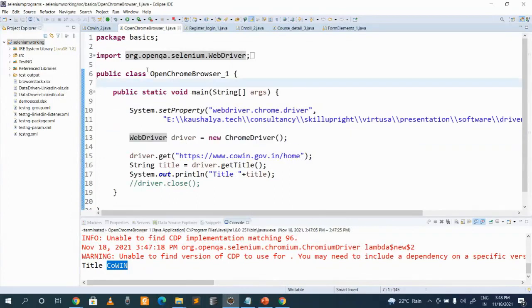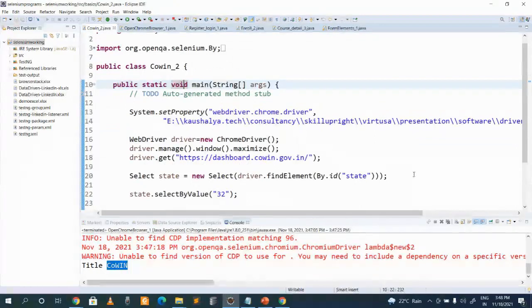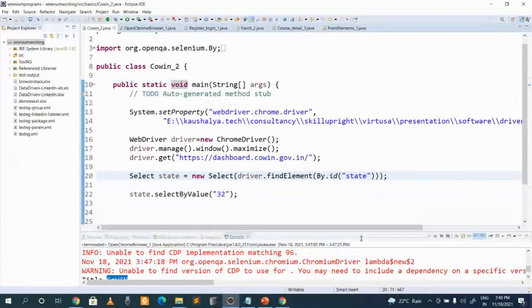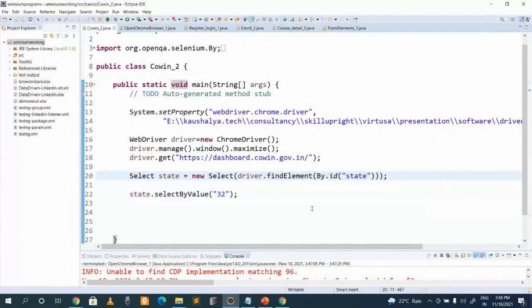So let me just see the second program. I am not sure whether it has changed or something. When I go to this particular dashboard, there will be states. I wanted to look at the report based on the state. That is what I wanted to do. So let me first open this particular page.